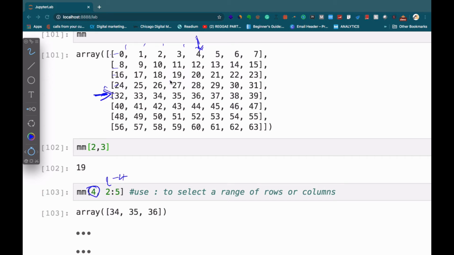Actually, it's from 2. So we have 0, 1, 2. Don't forget we have 2. So where do they meet? They meet at this 34. So you see that we have 34 here.